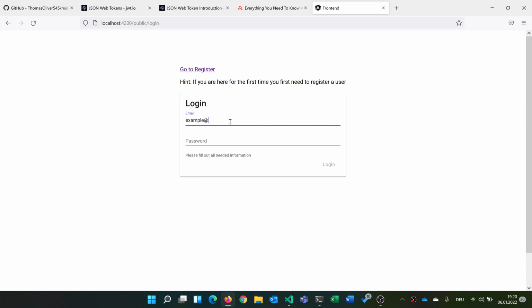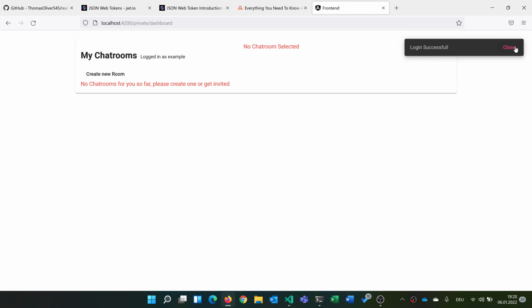And we can say example@example.com for login. And when we type the wrong password, then we are not being logged in. But if we type the correct password, then we should be logged in, so we are successful. And at the moment, we have no chat rooms. And we have no chat room selected.